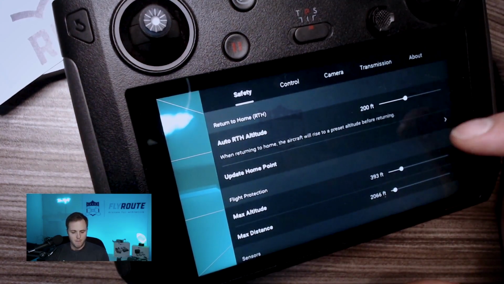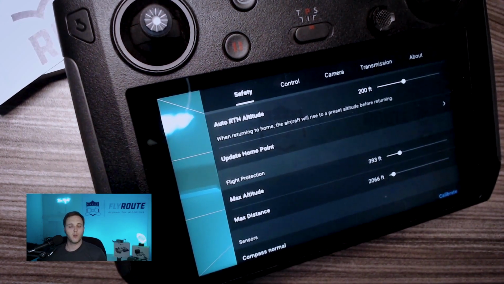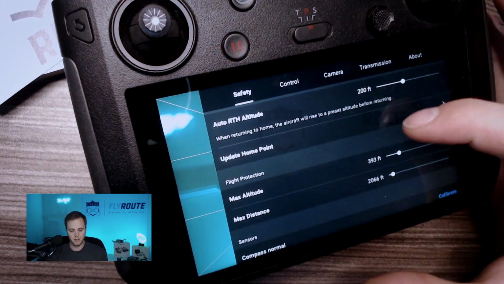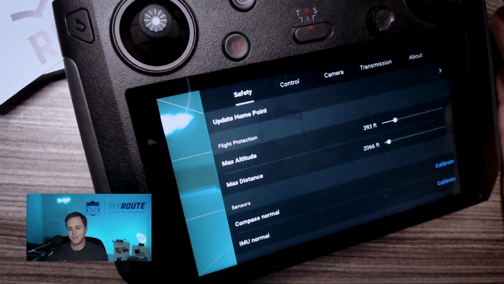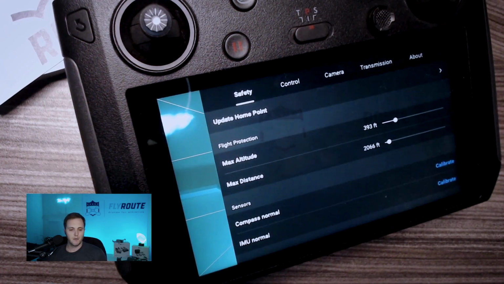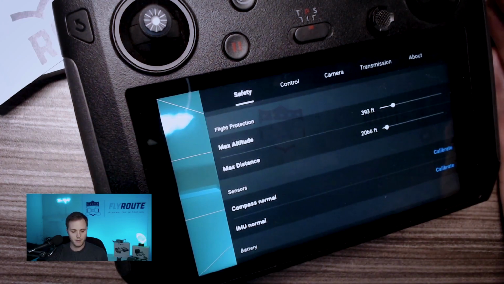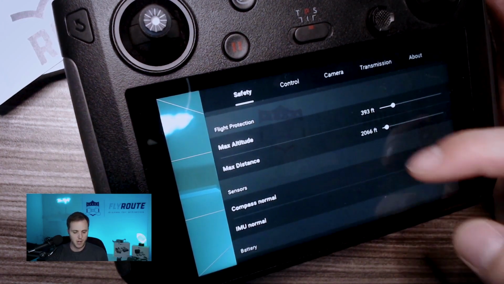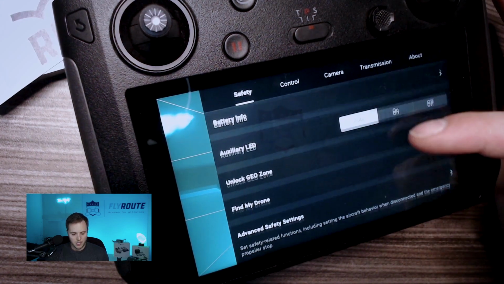Max altitude set to 400 feet. This is more of a Part 107 FAA requirement to not exceed 400 feet above ground level. So I just like to set that. Max distance, kind of up to you on what you like. Of course, visual line of sight is what's required, but 2,000 feet is what we've got set for that.